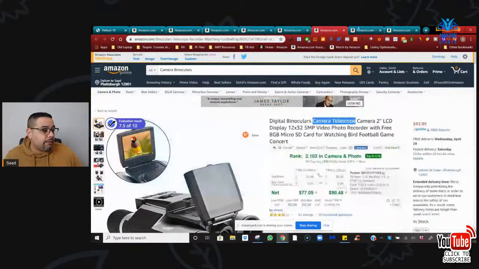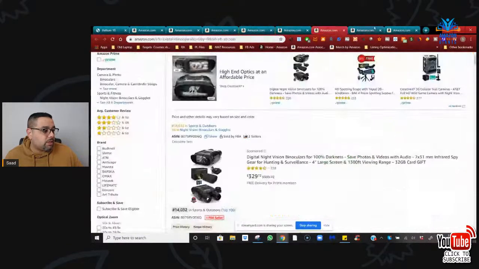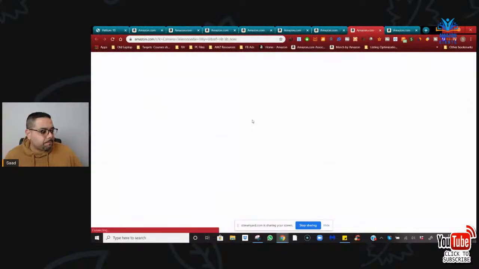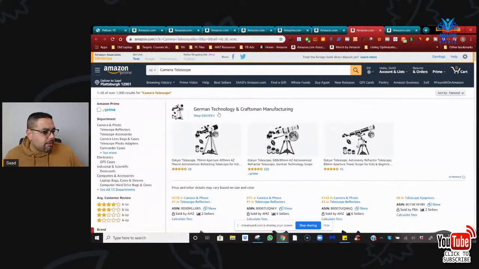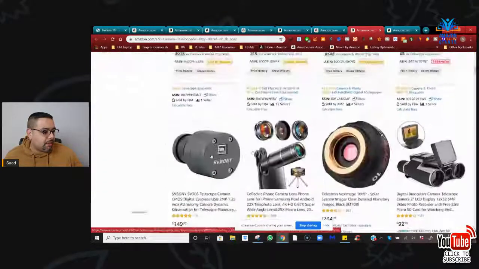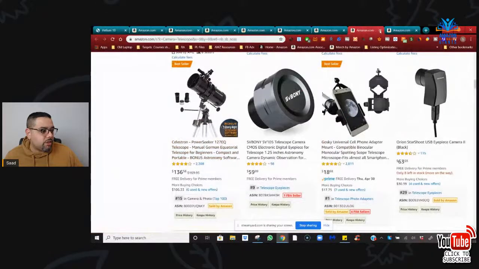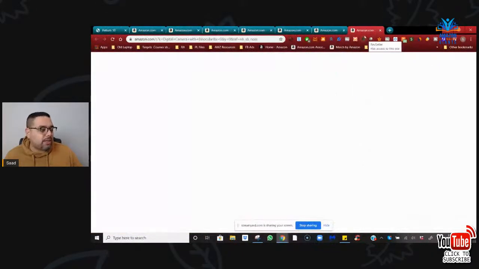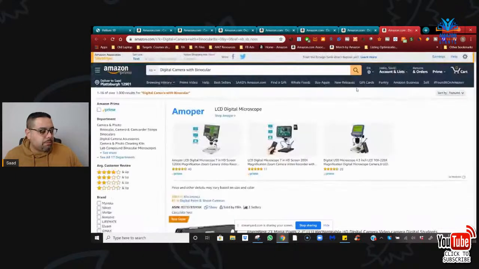Let's go to the second keyword we found, which is camera telescope. Let's see what camera telescope shows. Camera telescope is not looking the same way we want. So this is no bueno. So you see, the second keyword sucked. No good. Let's go to the third keyword, digital camera with binoculars.